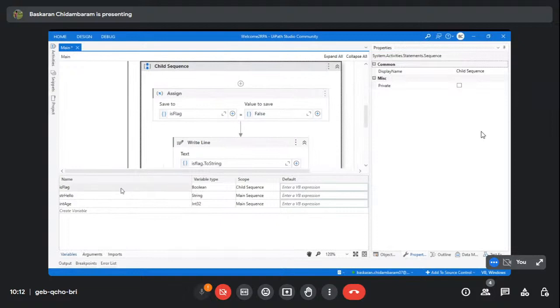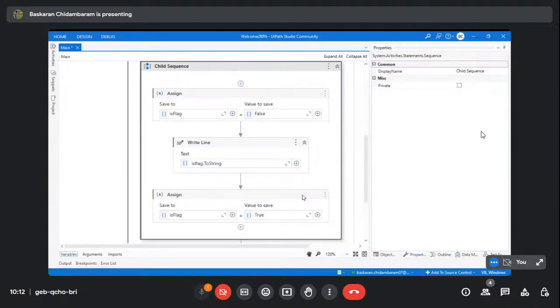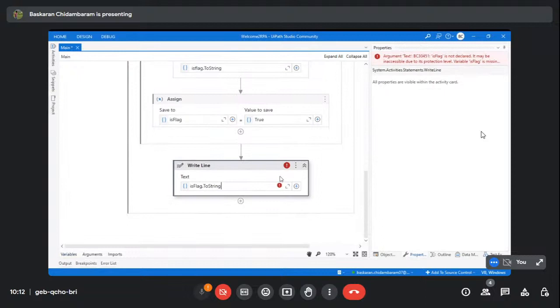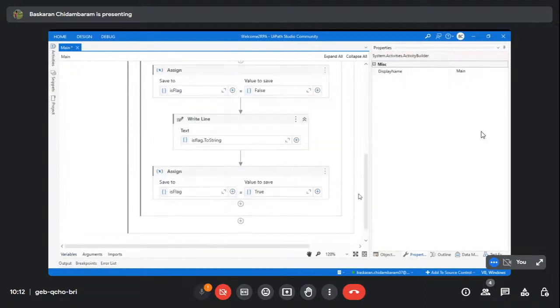You can see there is one more variable added, which is called isFlag, for which the scope has been redefined. We can use the existing variable which is created in my main sequence, and I can add one more variable in my child sequence, which I can use within my child module. So now we will just remove this, try to execute, and press Control S and F5.